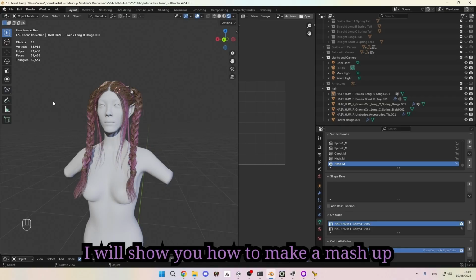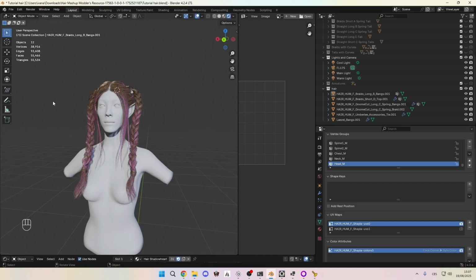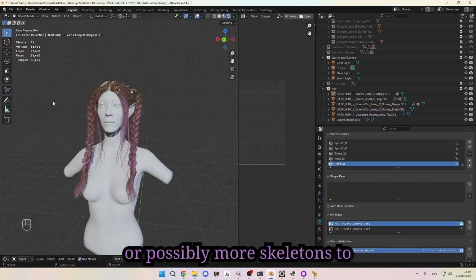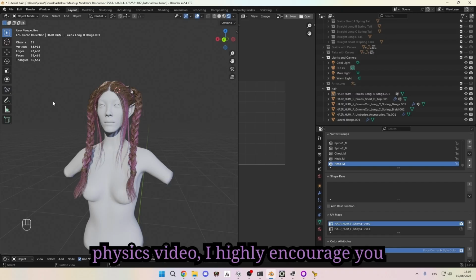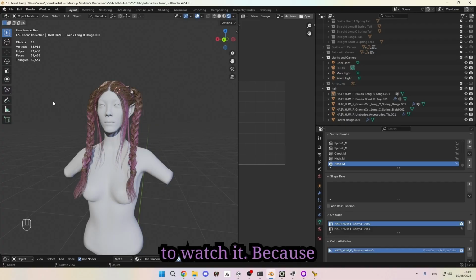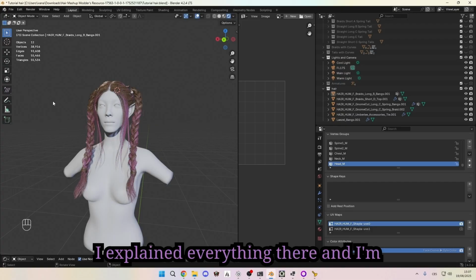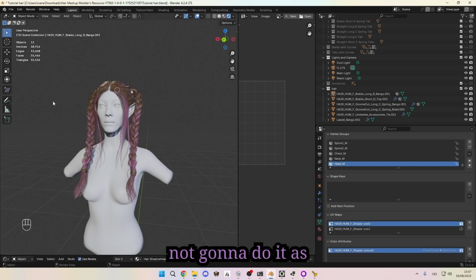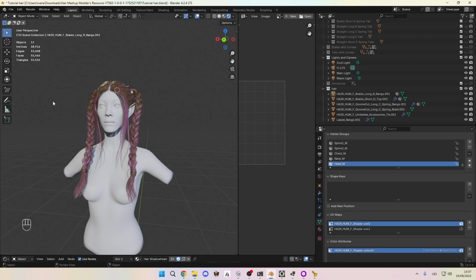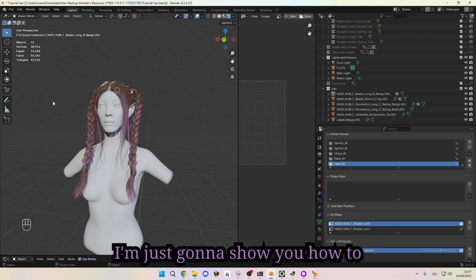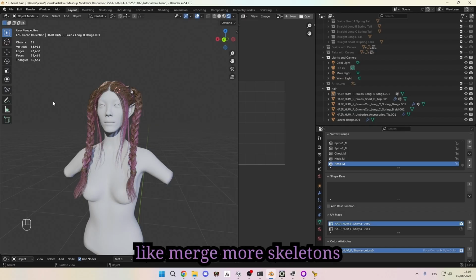In this video I will show you how to make a mashup of two or possibly more skeletons to make custom spring physics. If you haven't seen the first spring physics video, I highly encourage you to watch it because I explained everything there and I'm not gonna do it as much in depth in this tutorial. I'm just gonna show you how to merge more skeletons to fit your hair.